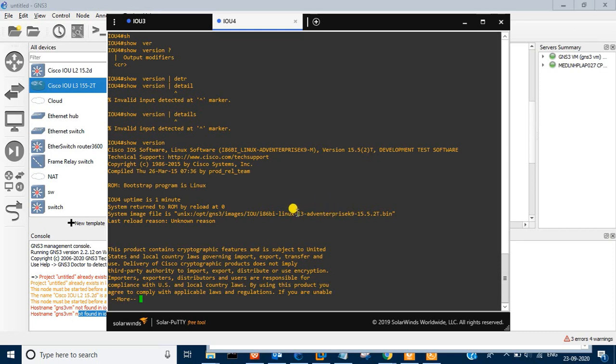Also, you can check the version here. You can check the version number here. There is the L3 device here and you can check.